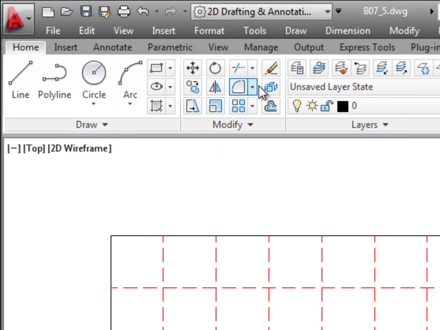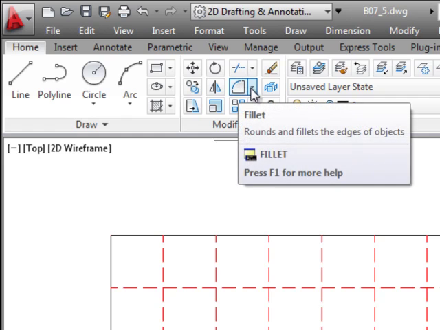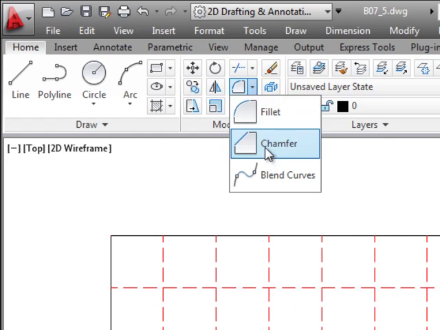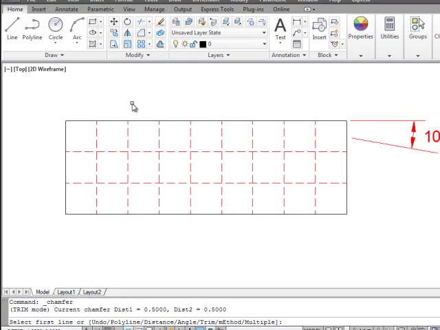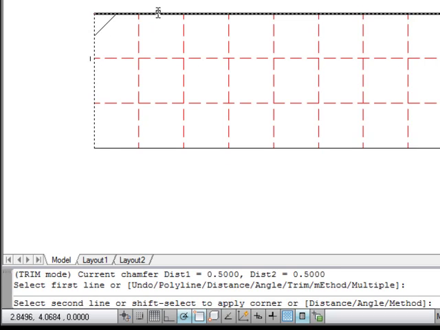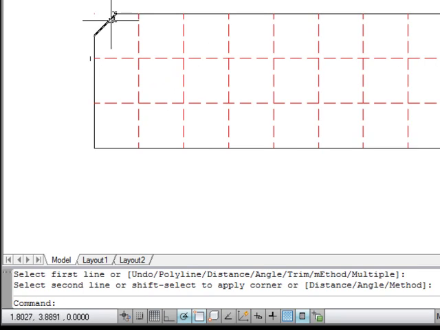If I go to use the chamfer command, we'll see that on the ribbon up here, underneath the fillet command, that arrow to the right of it gives us the option of going to chamfer. Chamfer works very much like the fillet command does, except that instead of putting an arc on it, it puts a straight line. In this case, if I set my current chamfer distance, mine is set to 0.5 and 0.5, if I select the first line and the second line, it put a 0.5 distance away from the intersection here, 0.5 distance away from the intersection here, and then drew a line and trimmed off the parts.